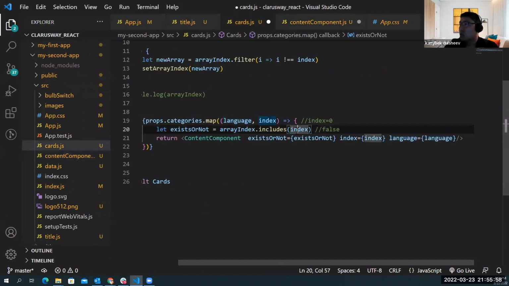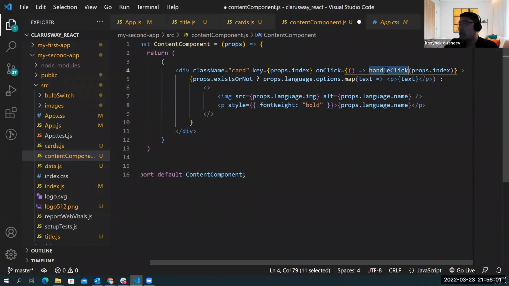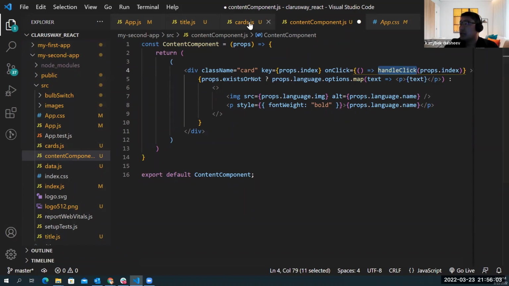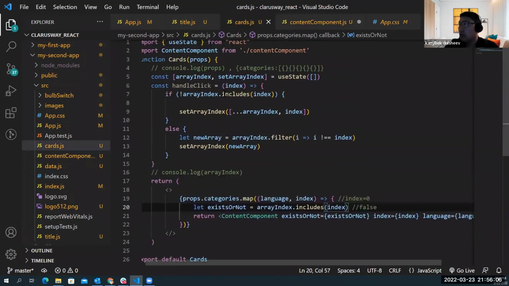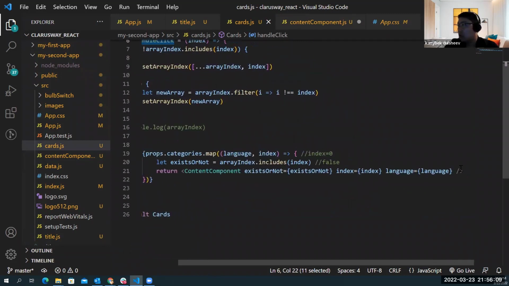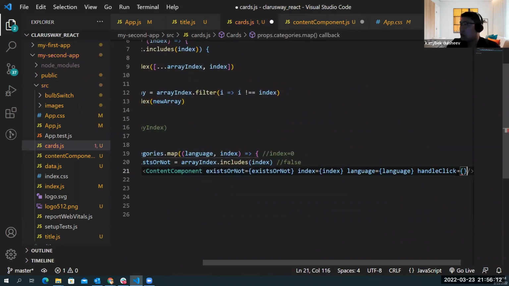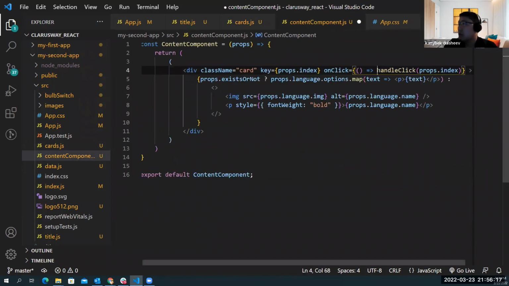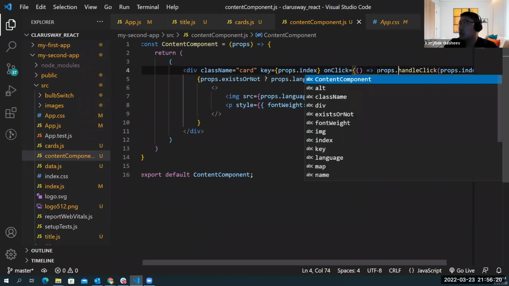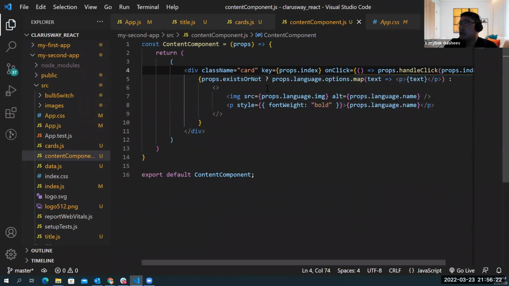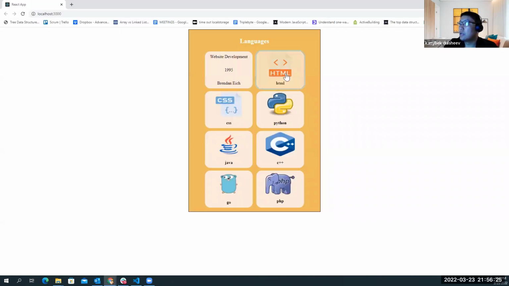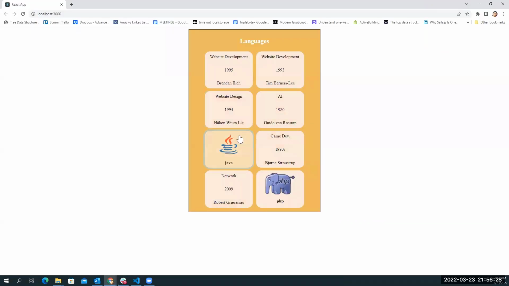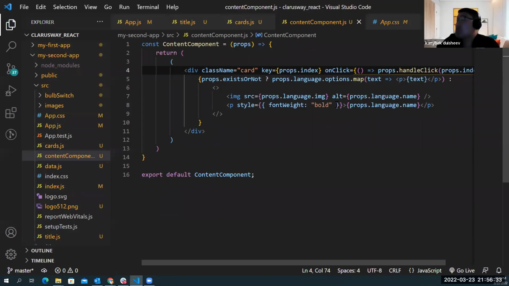Now, one thing is still missing, handle click is missing. But we can also send that function simply here, the name handle click, like this, handle click equal to handle click. And here we're gonna write props.handleClick. Okay, now everything is done. Let's go back and check. So when you send functions, they also need props, same as normal, because everything is coming as props.